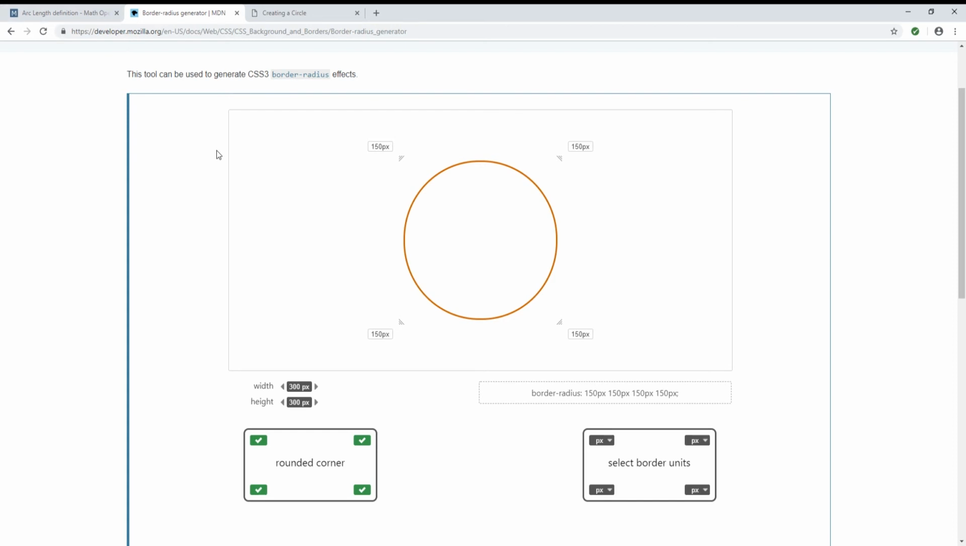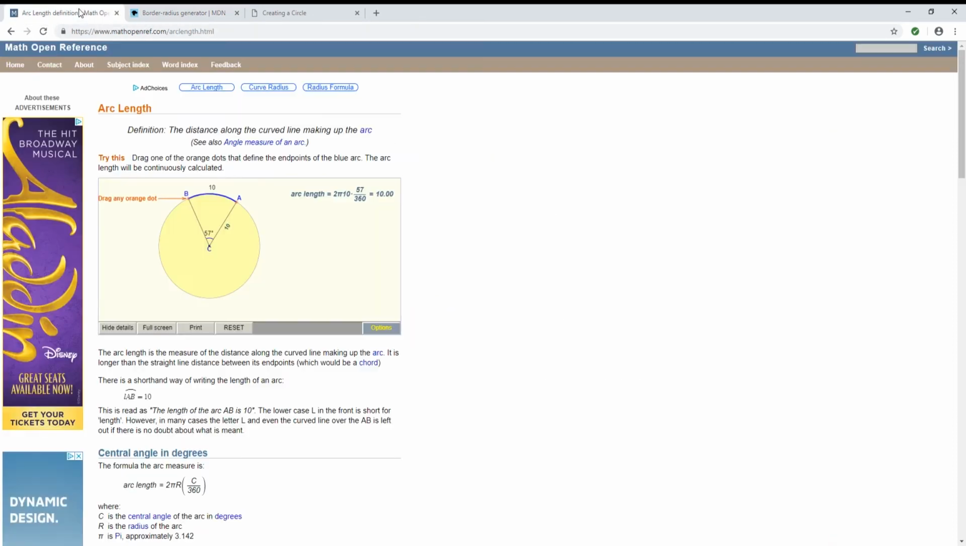Then, okay, let's head over to another site, mathopenref.com. It's not necessary, I just wanted to show you this site, on how you can calculate the arc length. This is in math, but as you can see, the arc length of this is 10, in whatever units it is. This is a 57 degree angle and a 10 radius from A to Z. The radius of a circle will be the same all around, which means it's a perfect circle.